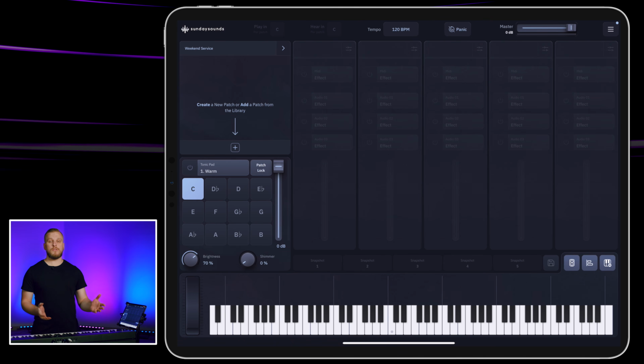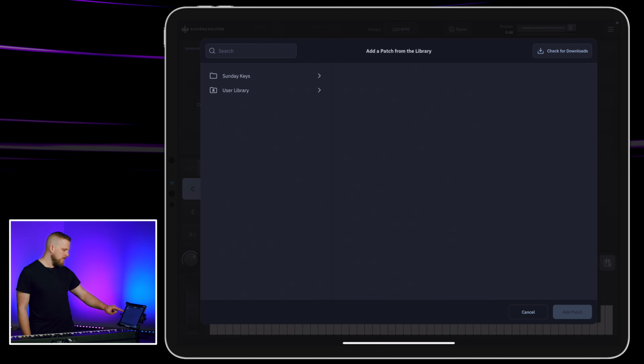There's two ways to do this. We can create a new patch from scratch and add all of the sounds one at a time, or we can browse to find an existing patch that has some sounds ready to go. Let's start off by adding a patch from the library. To do that, we hit the plus icon here and choose Add a Patch from the library.